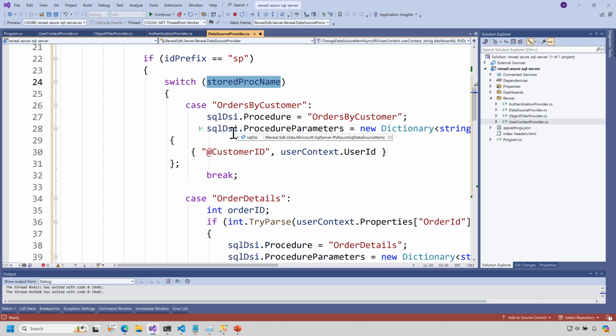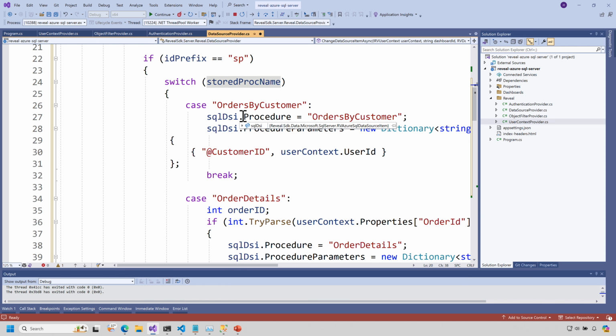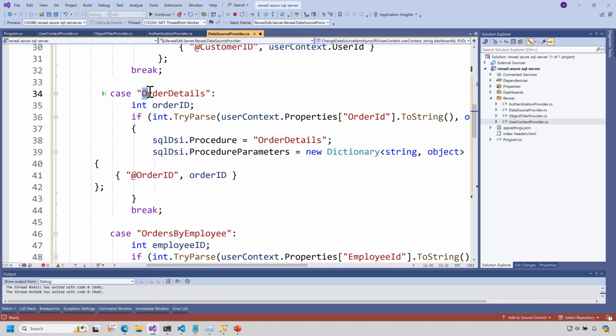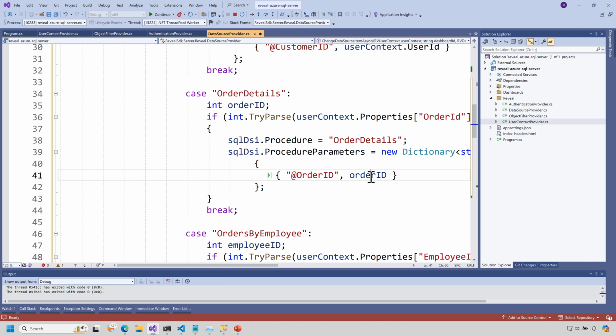But if we scroll back up and we see that if the prefix is SP, then I want to check what this stored proc name is, and then assign it the stored procedure name and give it the parameter that it needs. So in this case, if I have orders by customers, I have a stored procedure parameter, and I want to pass the customer ID, my user context, that user ID. If it's order details, I want to pass the order ID to the incoming order ID that I picked up from my user context. So here I have an order ID.